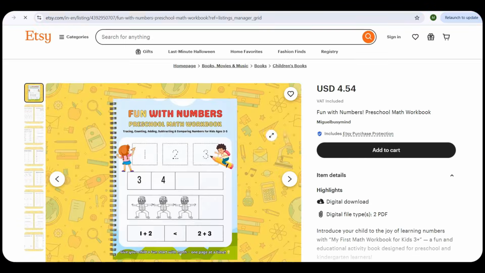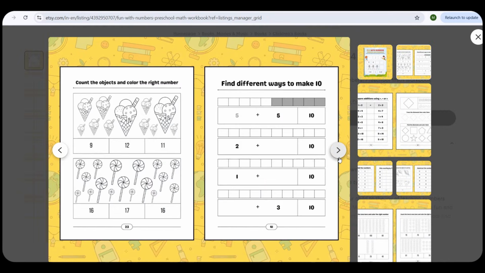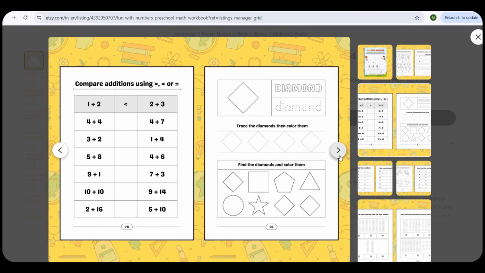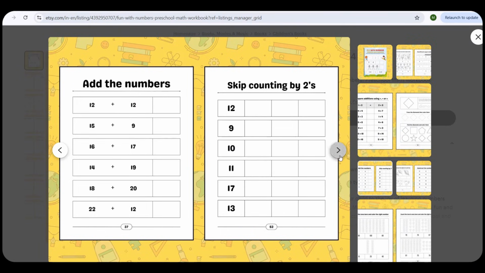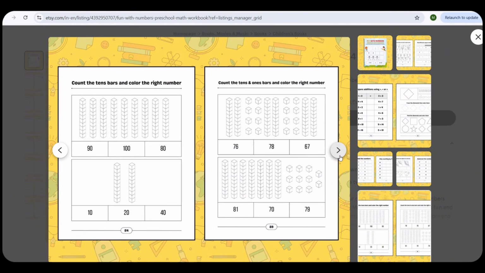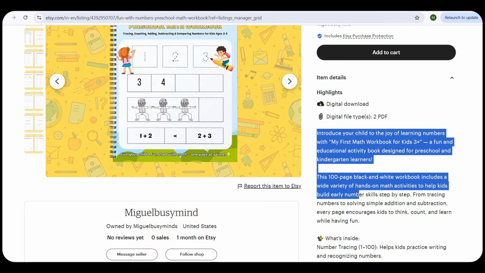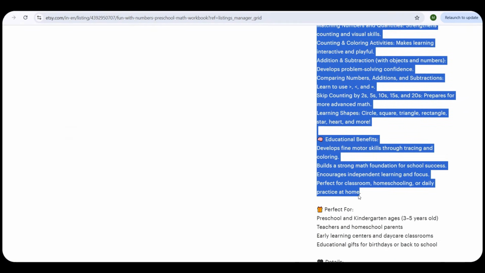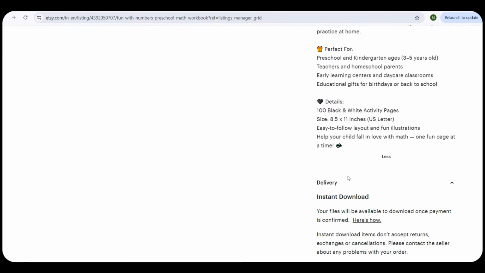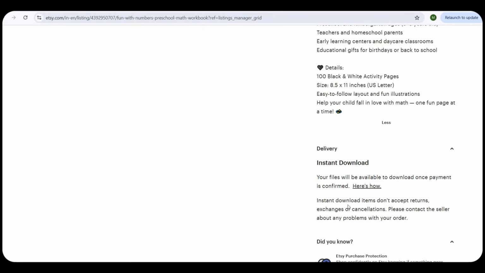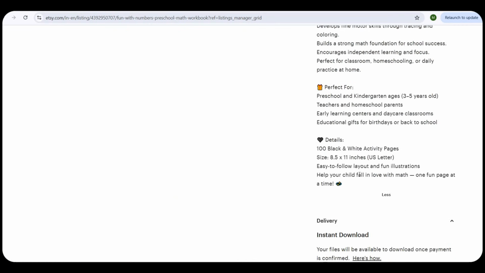The price here is $4.54, and let's check out the images. I think they're absolutely beautiful. Honestly, some of the best on Etsy. I always love simplicity in design because it really catches the eyes of moms. Here's the book title, and it clearly says it's a digital product. And right here is the amazing description that ChatGPT wrote for us. Such a great result, and I absolutely love how it turned out.